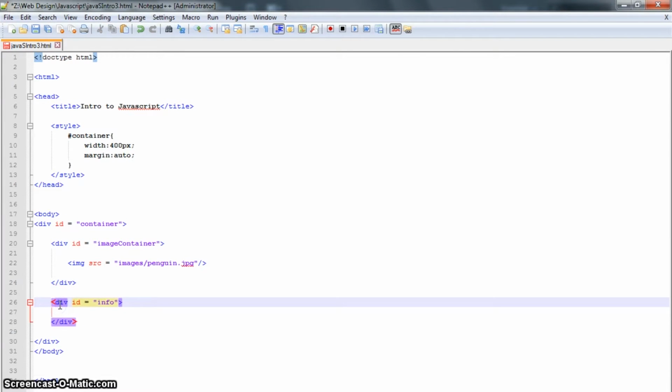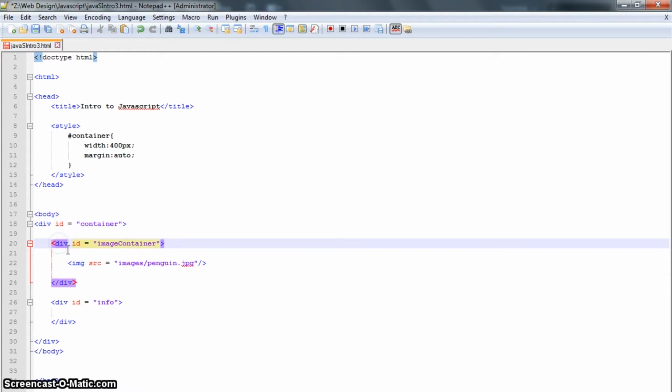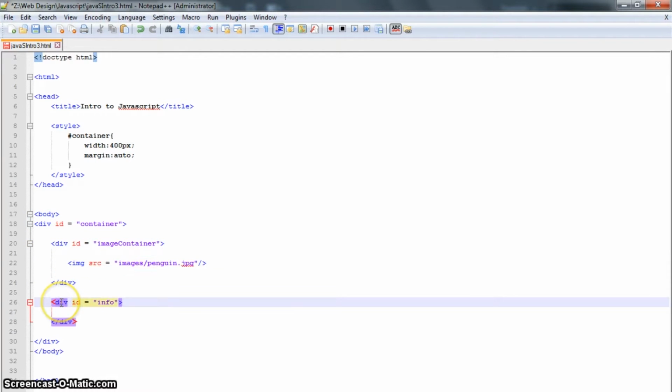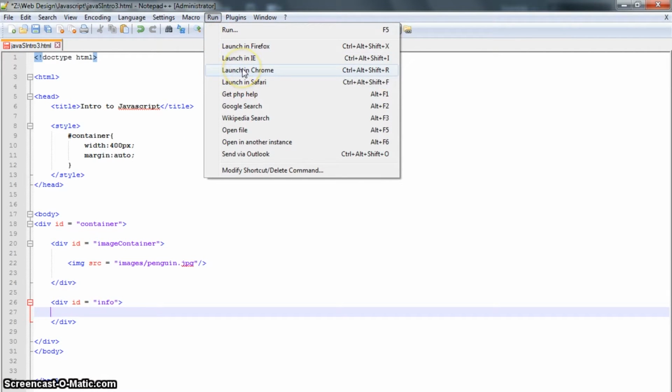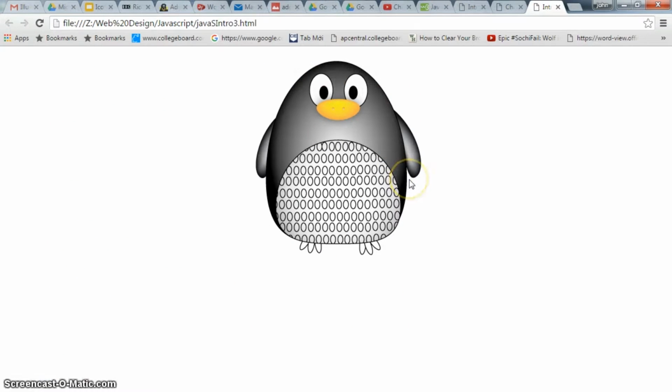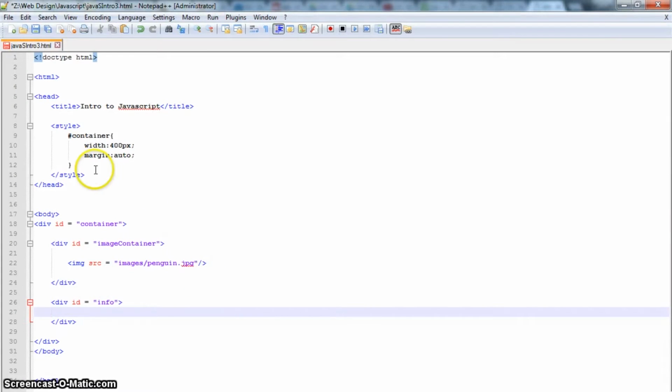A div, remember, is an element of a web page, and here we have a web document, I guess. But here we have an element. Here's an image element. Here's a div element. This div element with an ID of info is empty. Let's just run this in Chrome and see what happens. Brilliant! This is my image container, and here is my info div, but it's empty at the moment. Now then, let's have a look at a little bit of JavaScript.